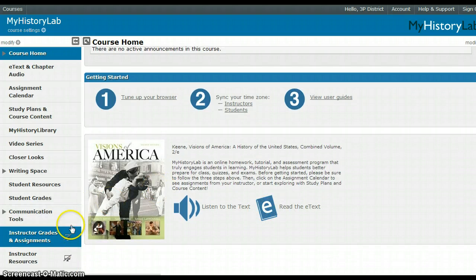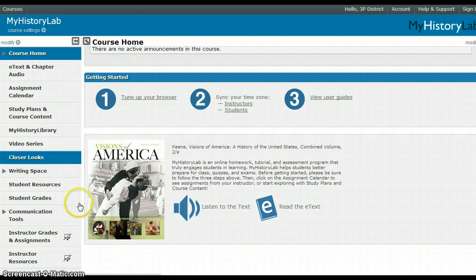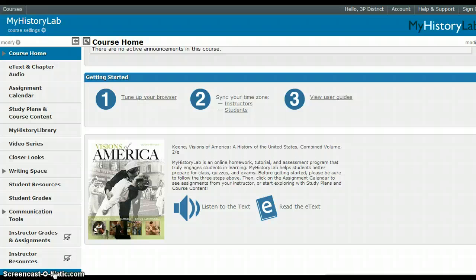And anything that has a clock next to it or a TV with a slash, those are instructor resources. The students can't see that. You can edit and manage this navigation bar by adding content areas, by hiding content areas, by reorganizing the content areas in the order that you want. It's totally flexible and customizable.